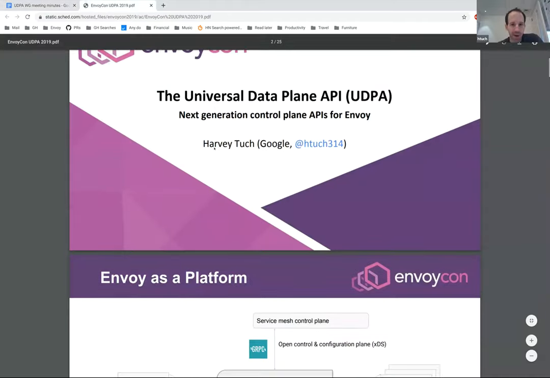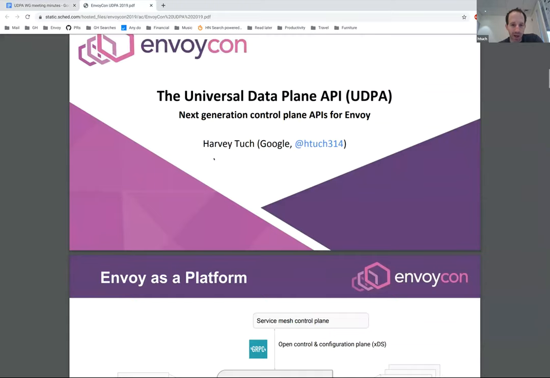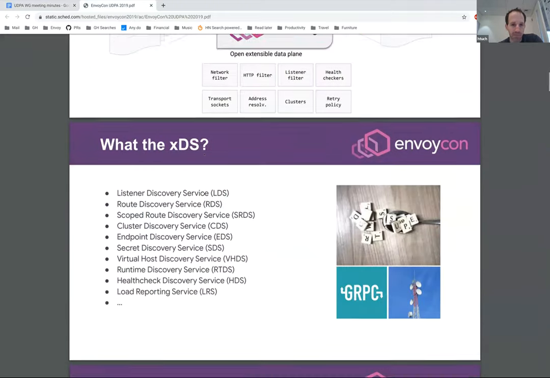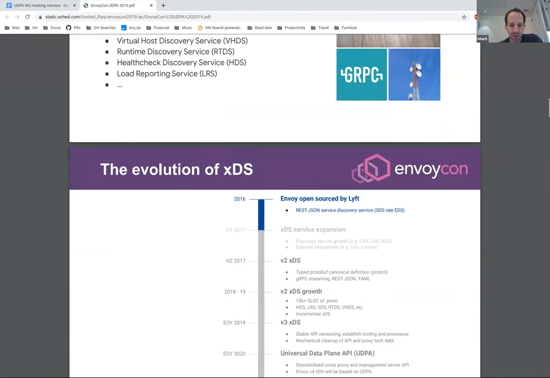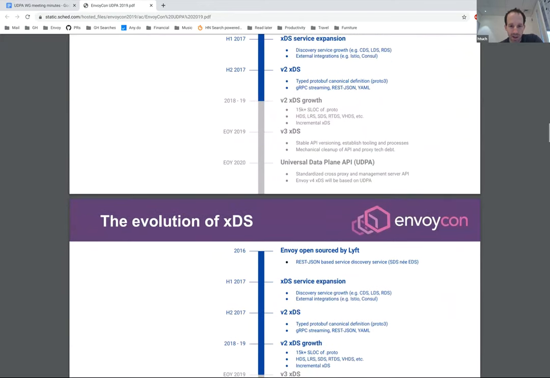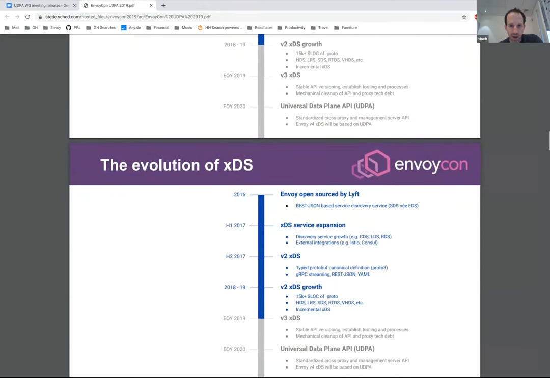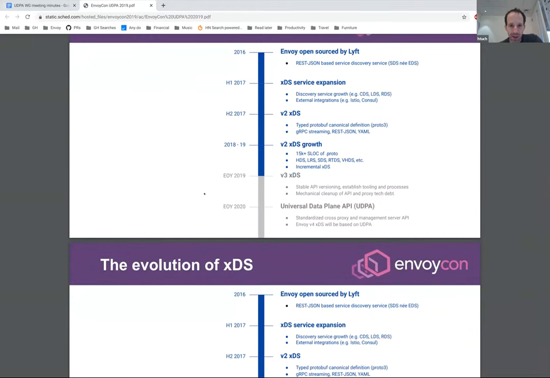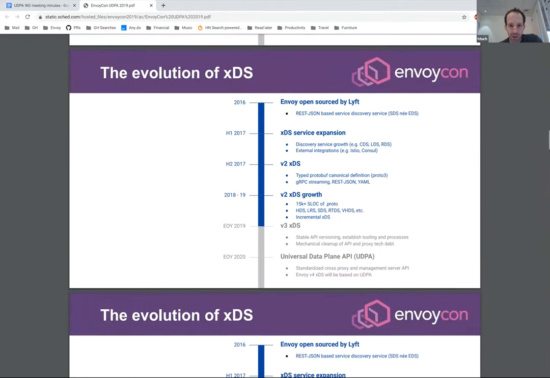I gave a talk at EnvoyCon talking about the roadmap for Envoy's APIs and beyond, which is essentially UDPA. So the basic stuff I'm sure everybody's familiar with. Let's just move forward and look at where we are in the roadmap, which is roughly the end of the last quarter. So we had Envoy V2 xDS APIs, and V3, which is what most of the work in APIs that I've been focused on has been around.